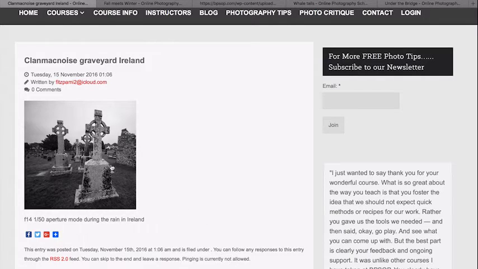It's a nice black and white image of this graveyard, and the exposure information we have is that it's shot with an aperture of f14 and a shutter speed of a 50th of a second, exposed in aperture mode during the rain in Ireland.